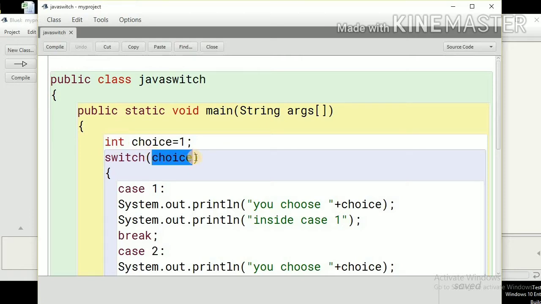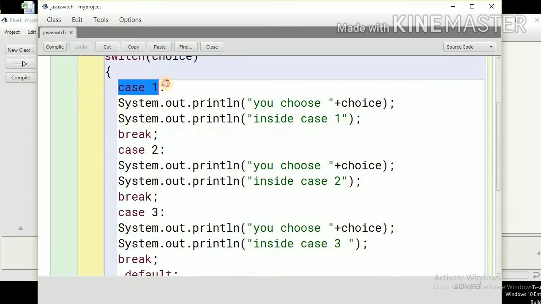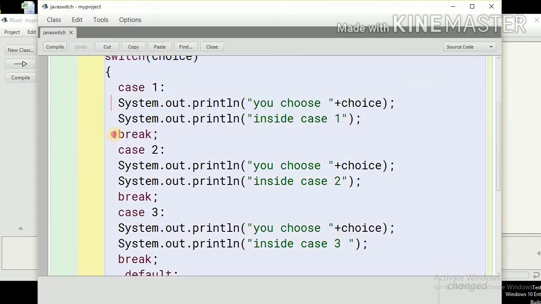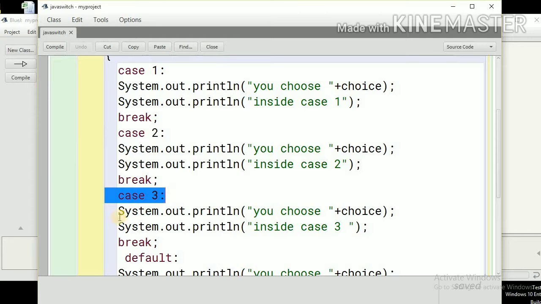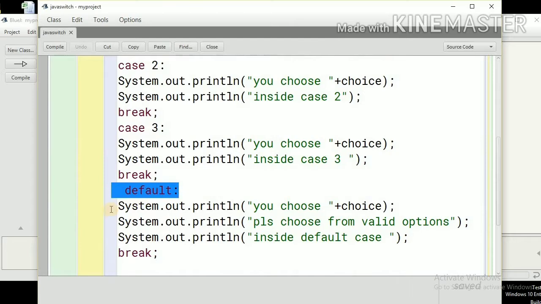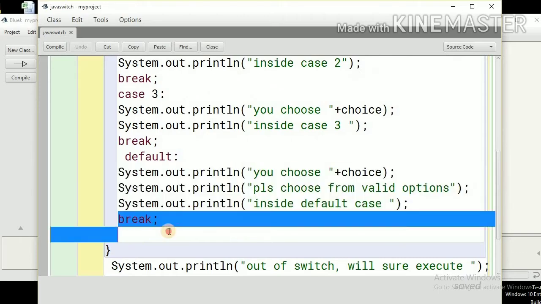We have already talked about the restrictions, that is, which variables we can use here: int, short, byte, char, and string only. So let's say we have defined three cases here. The case 1, in which we have written some statements. At the end of case 1, we have used the break to exit from the switch case. Then case 2, the statements of case 2, then break to exit. Then case 3, statements of case 3, then break to exit, and in the end a default case.